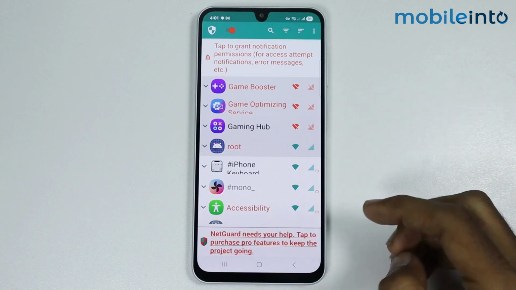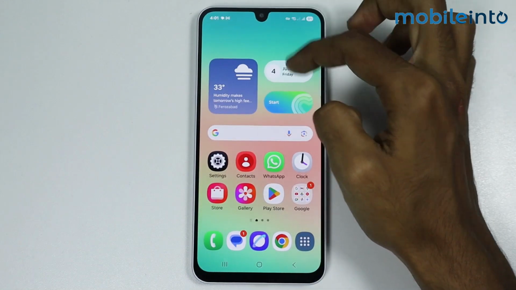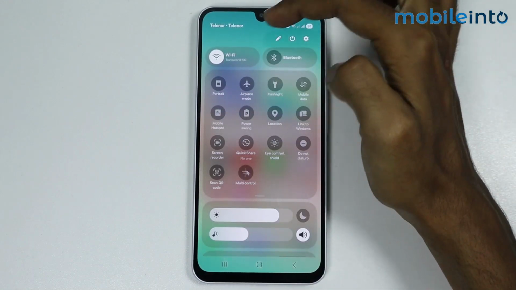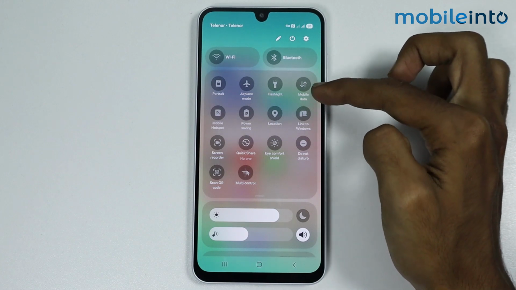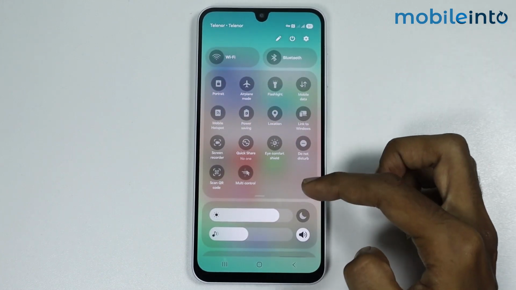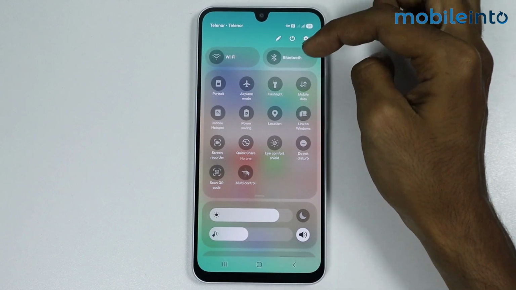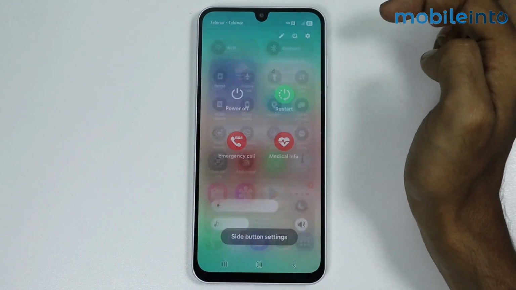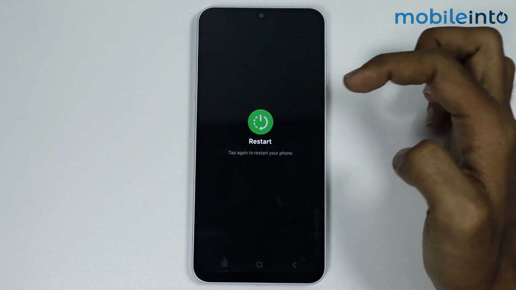Now once you do that, just go to your home screen and open the Control Center. Now just disable the Wi-Fi and the mobile networks. Now once you do that, just restart your smartphone. To do that, just open the Control Center and tap on the power icon. Now just select Restart.